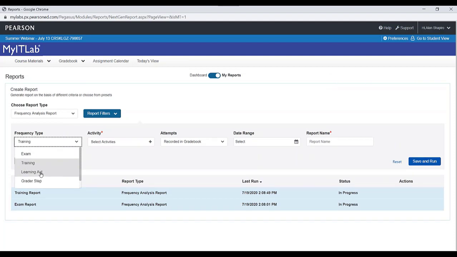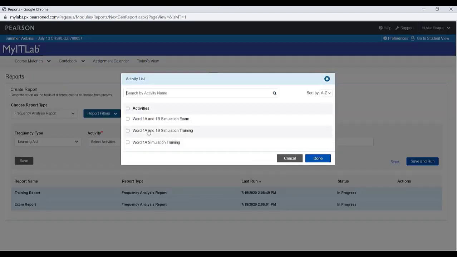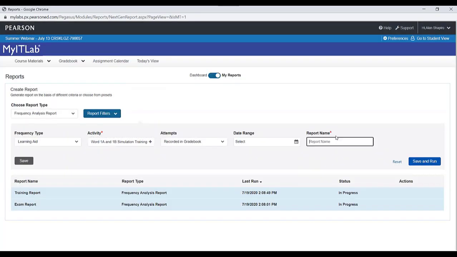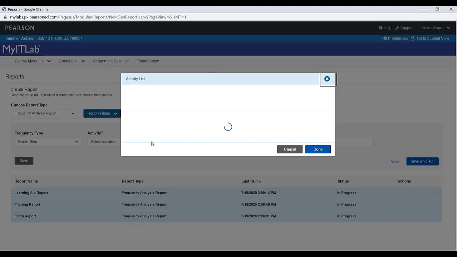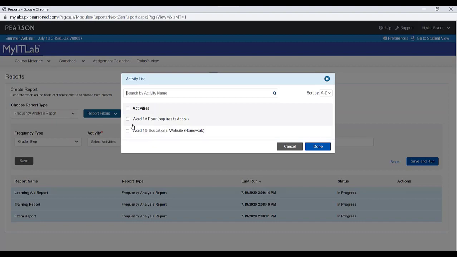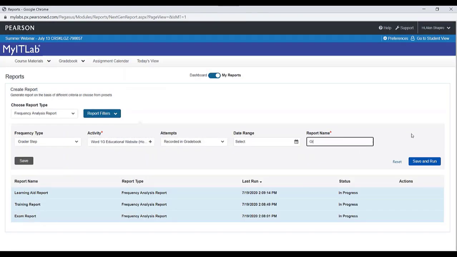The Learning Aid Frequency Analysis Report will provide data on each individual question within the training simulation and provide a count of the number of learning aids and which type of learning aid for each individual question. You will also be able to view the individual student data within this report. The Grader Step Frequency Analysis Report will provide data on each individual step within the Grader project. It will provide the max score for each individual step and the average score the student received on each step.